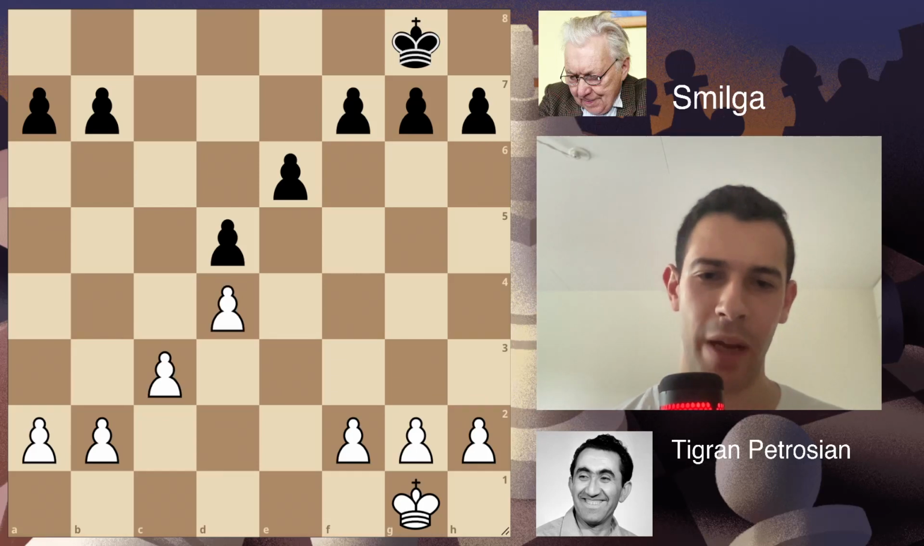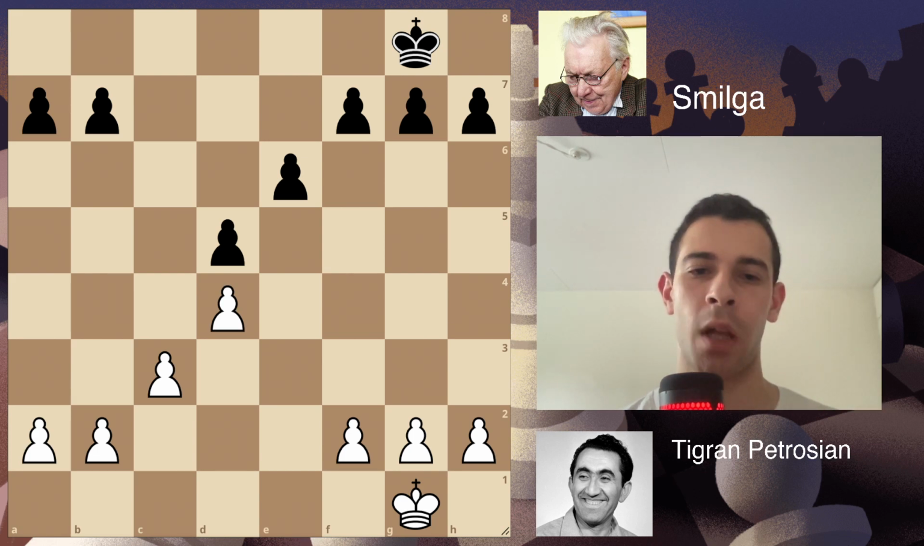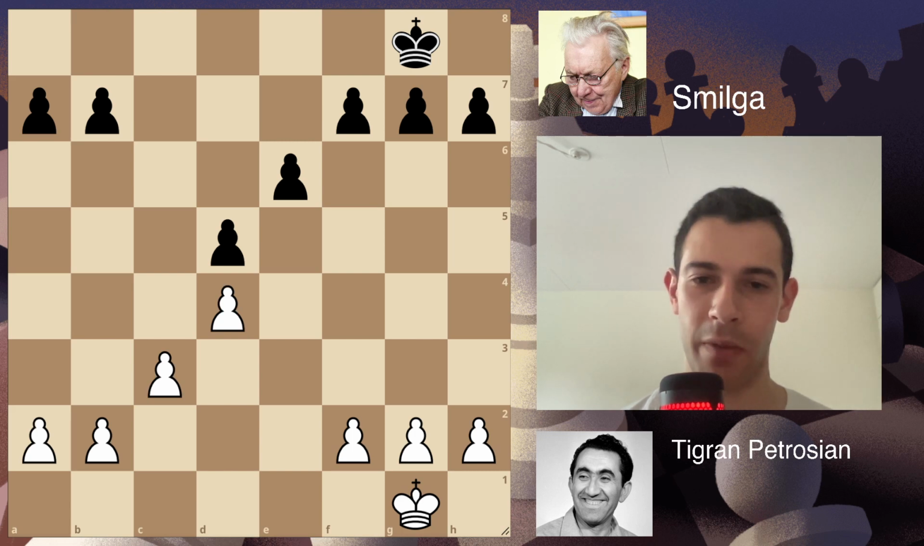Today I'm gonna go through a very important concept in the middle game, which is the minority attack. I'm gonna go through first the pawn structure, to show you a simplified version of it, and then I will show you a game.